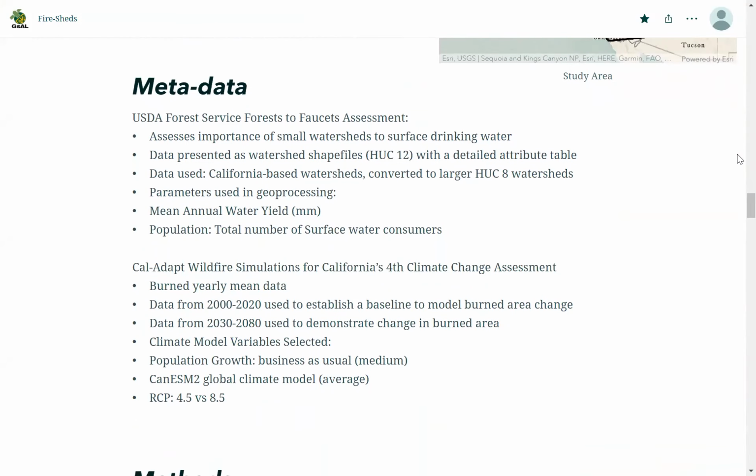The data that we used in our project included data from the USDA Forests to Faucets assessment, which measures the importance of small watersheds to surface drinking water. They gave us shapefiles with a detailed attribute table. The attributes that we used from that table for our geoprocessing were mean annual water yield, to know how much water each one produces, and the population that each watershed serves.